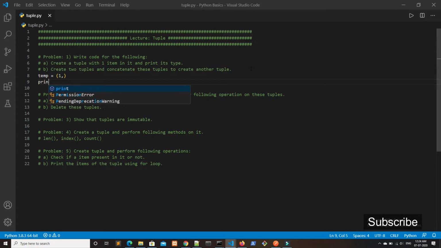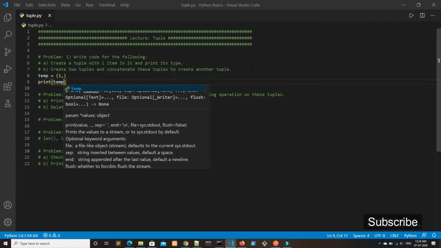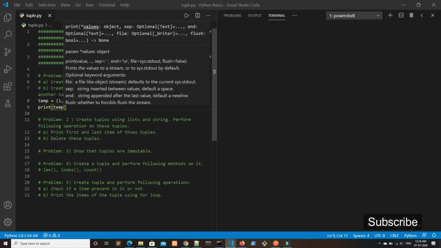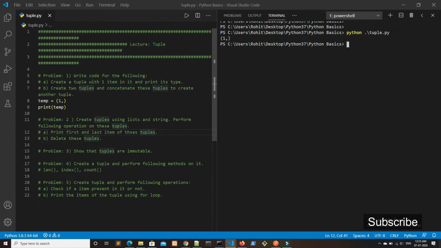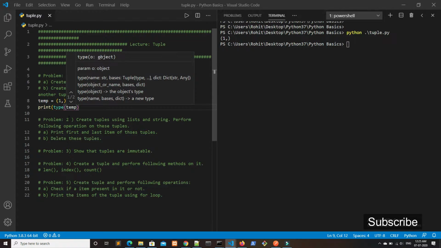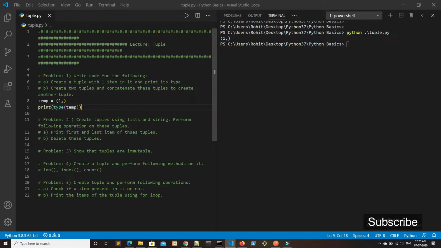Let me show you. First I will be printing temp. Go to terminal and write your file name, that is python tuple.py in my case. As we can see we have got 1 here, but if we print the type of it, then we will be getting tuple.